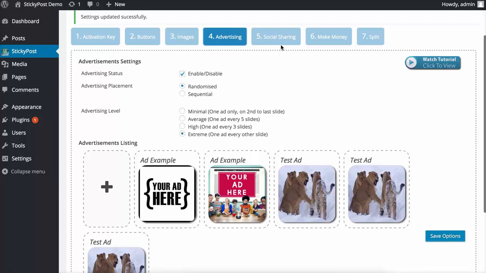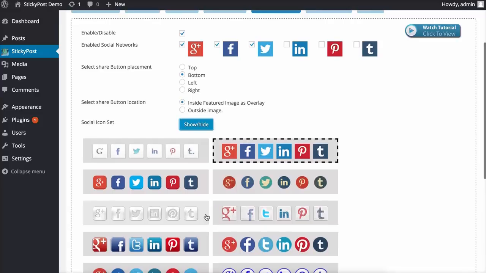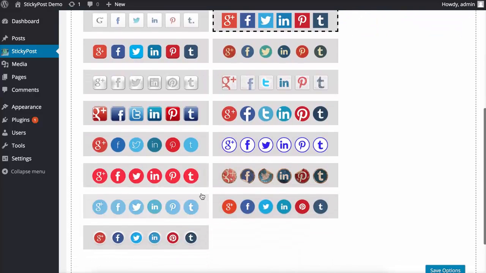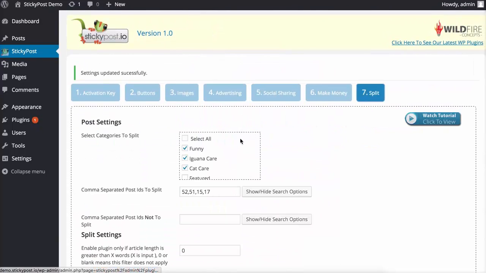Next up, we have our social sharing options that you've seen embedded inside of the image. We can adjust which networks we want to include or exclude from the sharing icons. We can choose where to place those. The button location, do you want it inside of the image as you've seen or outside of the image? And then we have a bunch of different icon sets and different styles that you can choose from.